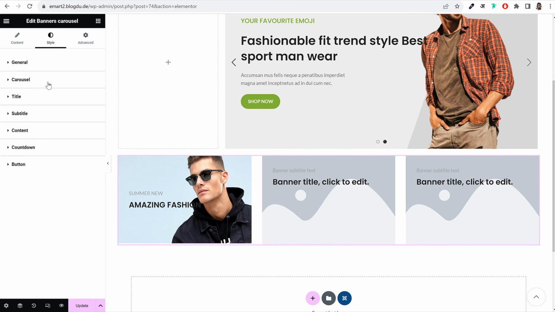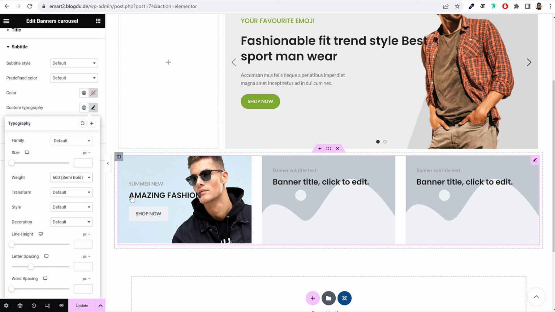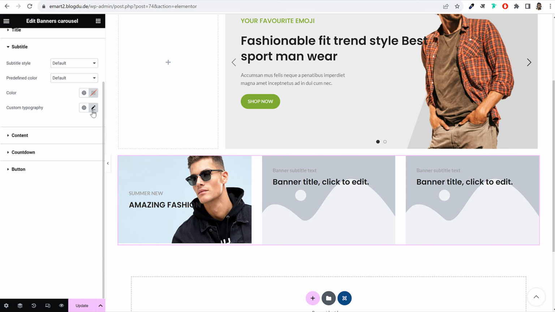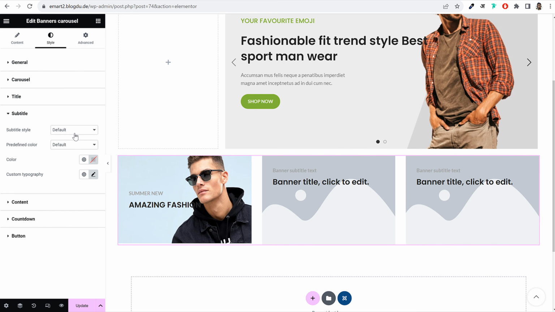So you can select the carousel, title, subtitle. So for subtitle, for the first text, select the typography and let's make it a little bit bolder, 600 semi-bold, right? And also the color is primary color. So I'll select primary color so that when we change this primary color, it will change this into this red color. So subtitle is primary color. So under color, we'll select predefined color primary, right?